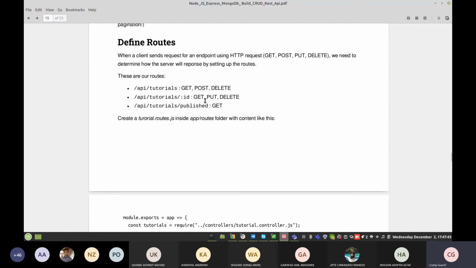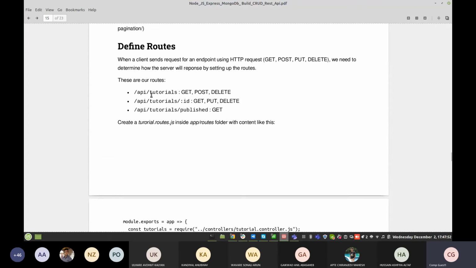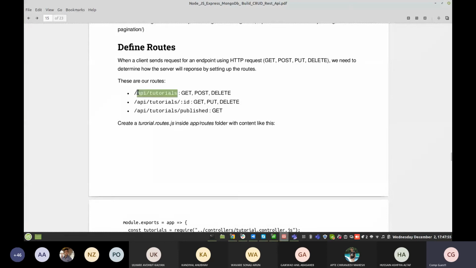Now we need to define the routes that you actually need to perform the operations on that controller. This is the API endpoint that you specify after your web URL. So what is the endpoint? API tutorials, which performs get, post and delete operations. Then API tutorials by a particular, specific id, so you need to pass that id, performing these three operations: get, put (update), and delete. And if you want, there is a published one, just a get API that is supported for this.